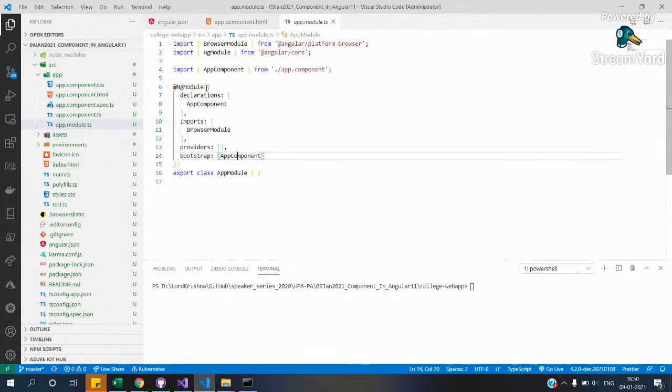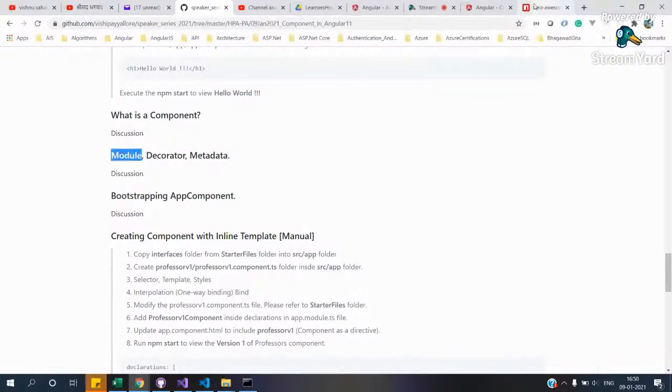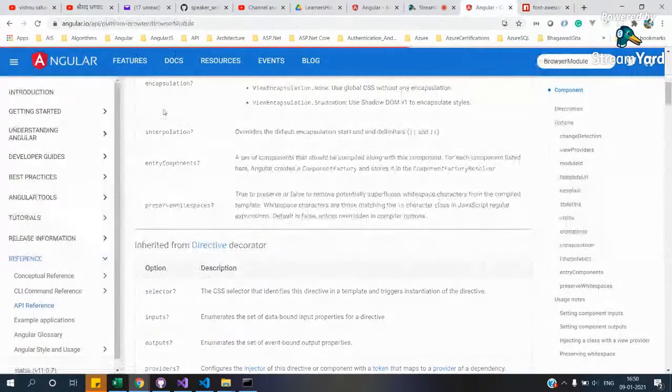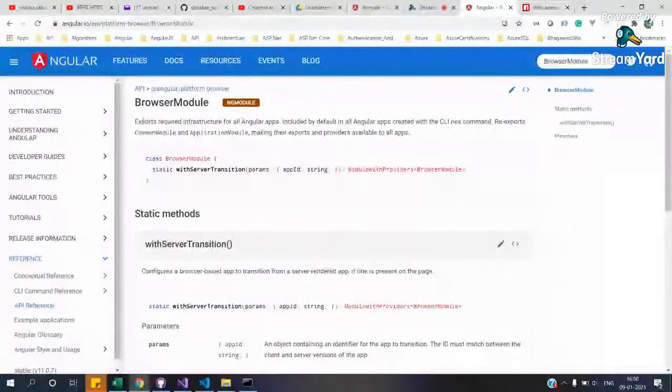The next thing is, we have seen that all the declarations will be here, and we'll come back and discuss the imports module. At this point, there is one module called BrowserModule, and this module makes the application run in the browser. You can see here: exports required infrastructure for all Angular applications. It is included by default in all Angular applications.